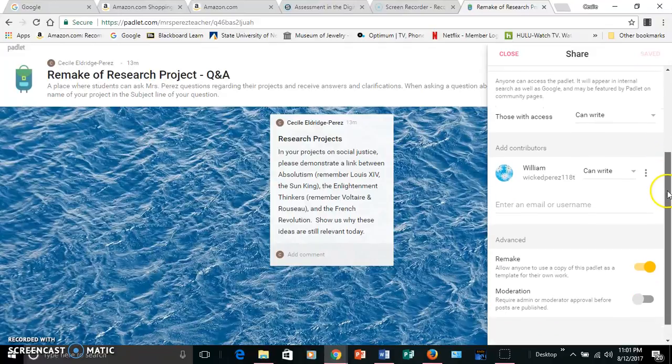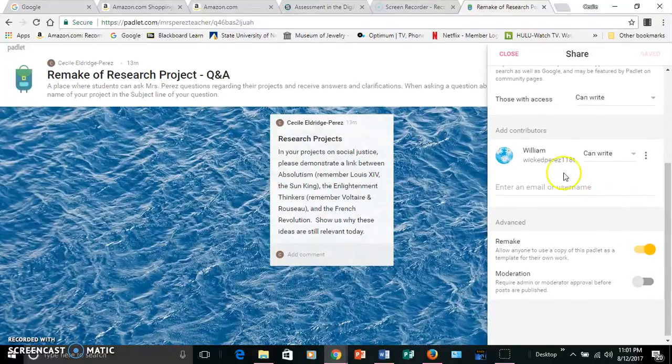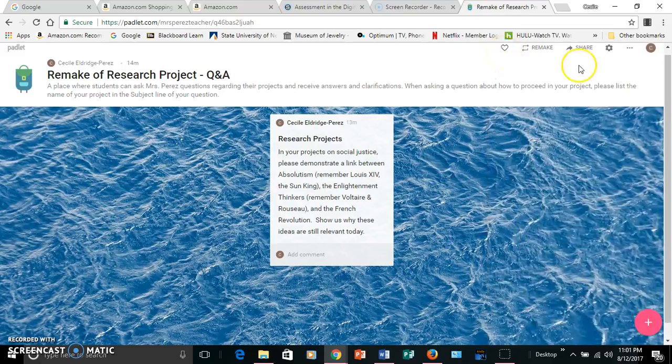So here I've put in another, my student, William. I've got his email address, and I have to indicate that he and others with access are allowed to write on the Padlet. Otherwise, they can just read it and they can't post their comments. And I want them to post their comments, so they need to be able to write on it. So I share it with him, I close it, okay.